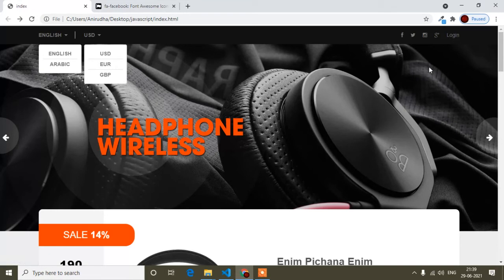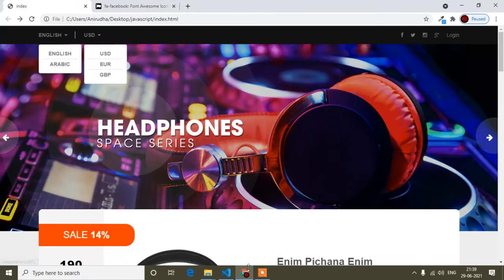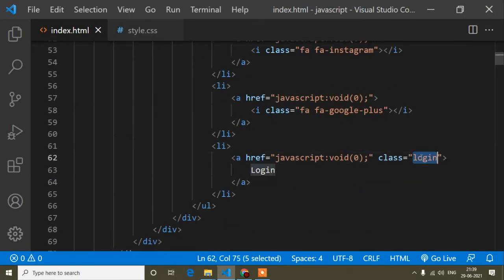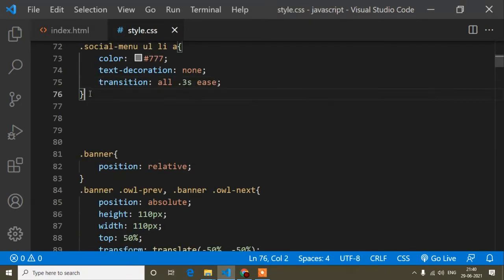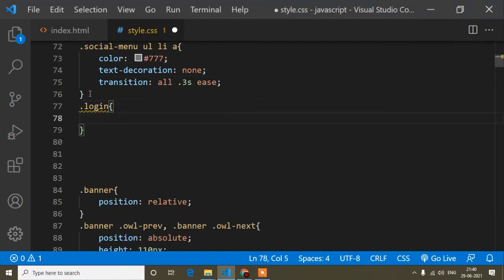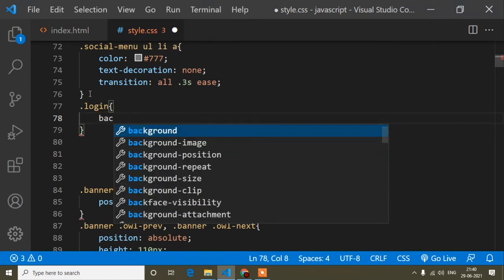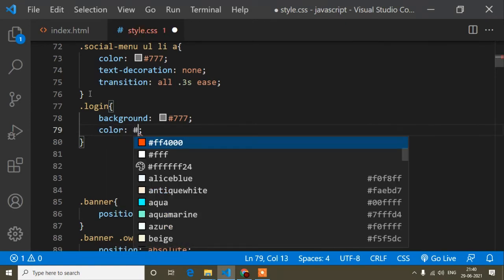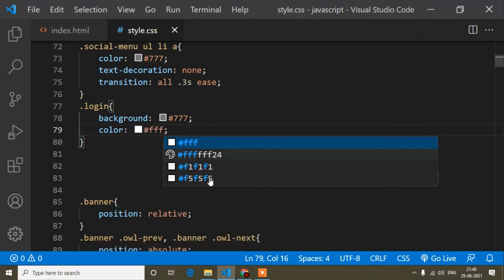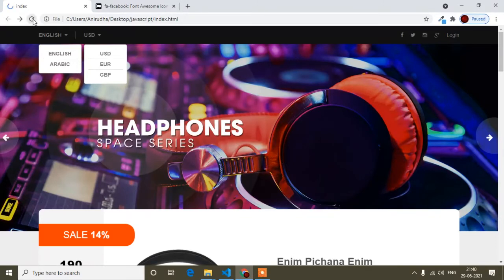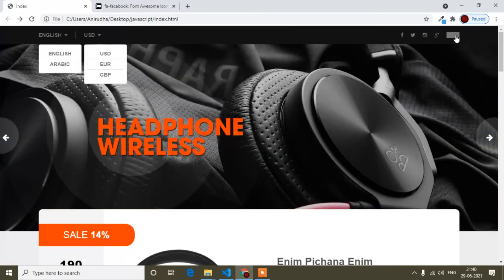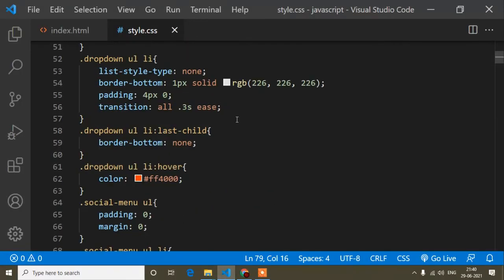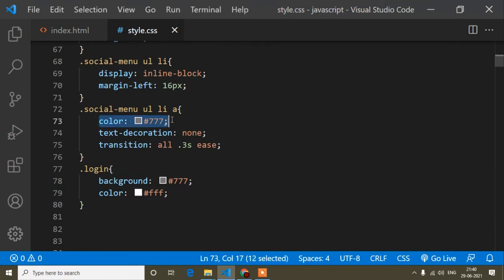So this is done, and now I will add the design for this login button. For the login button, you can see this is the class login. So I will paste login, and first of all I will add the background color, this color, and the color is white. If I write this one, you will find the color is not changed. You can see the color is not changed because of this anchor tag color, I mean the parent. If I show the anchor tag color, I have written this one.